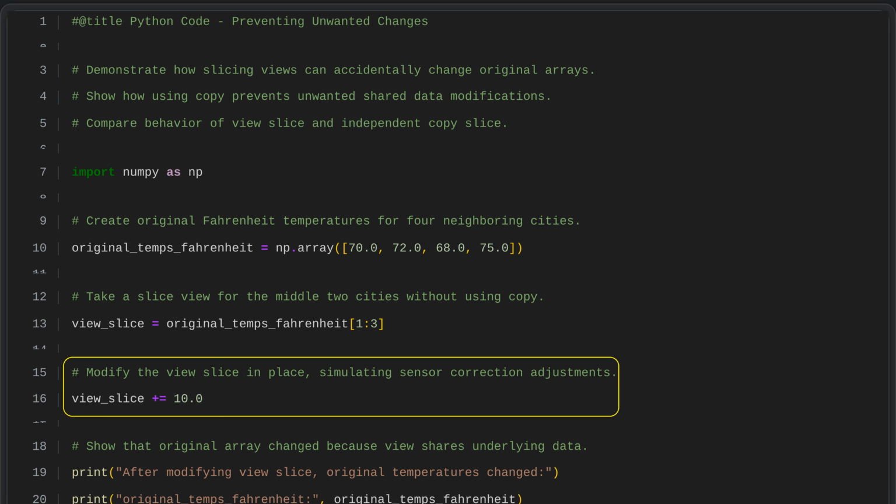In this example, we directly modify a view slice by adding 10 to each of its elements, similar to adjusting or correcting sensor readings. Because the view shares the same underlying data as the original array, any change made to the view is immediately reflected in the original. This shows that altering a view can unintentionally change the original data. It is important to remember this link whenever you work with views.